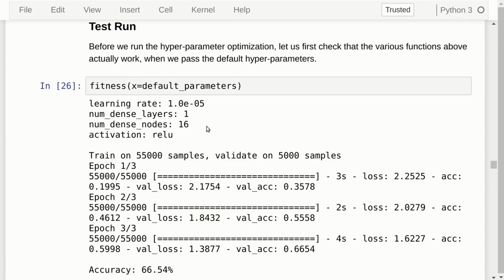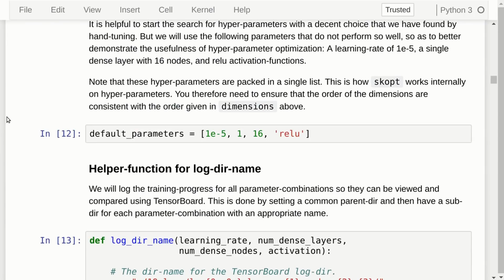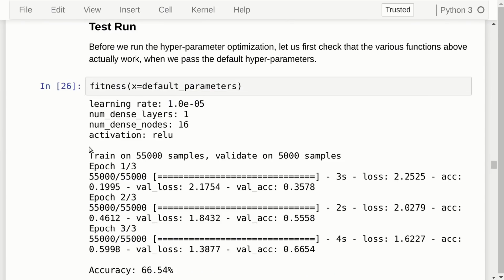Now, before we actually run the hyperparameter optimization, we just try and call our fitness function with the default parameters that we have chosen above. Remember that these were the parameters here, where we have the learning rate, the number of dense layers, and the nodes in that layer, and the ReLU activation function. When we call the fitness function that we have just defined using these default parameters, it will first use Keras to build the neural network using these hyperparameters. Then it will train it 1, 2, 3 epochs. And this has the classification accuracy of 66.54% on the validation set.